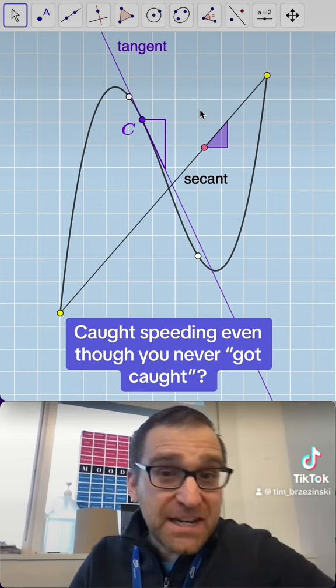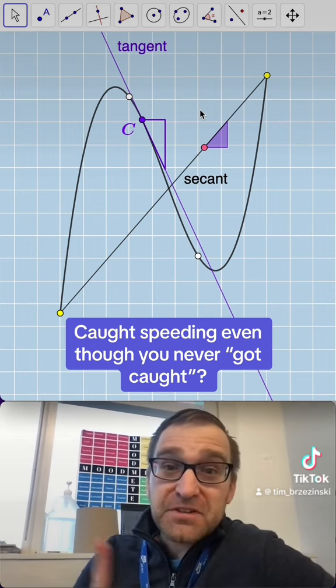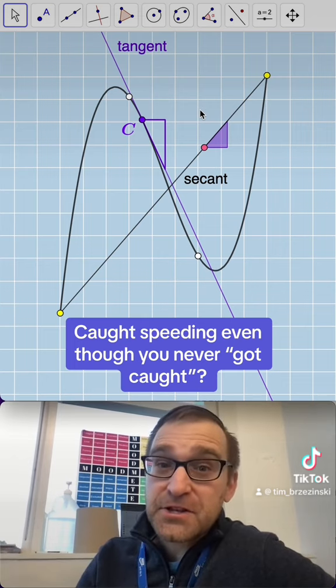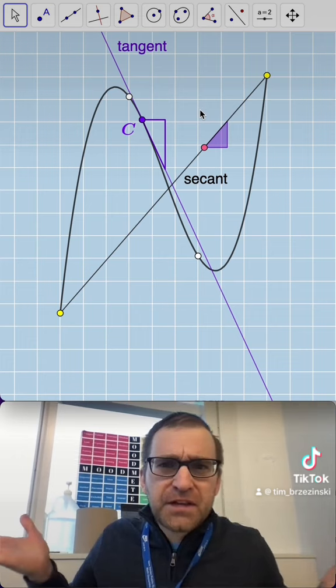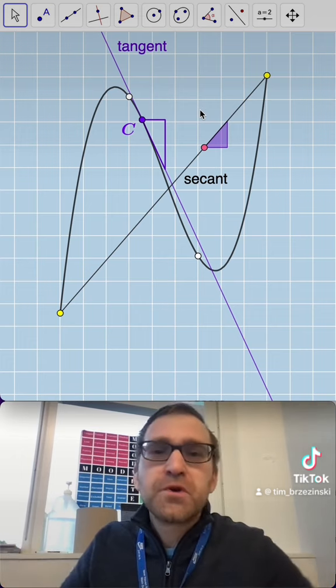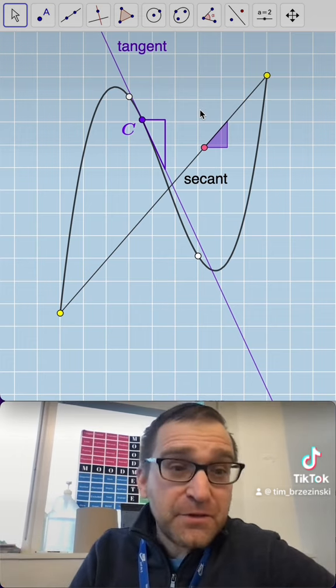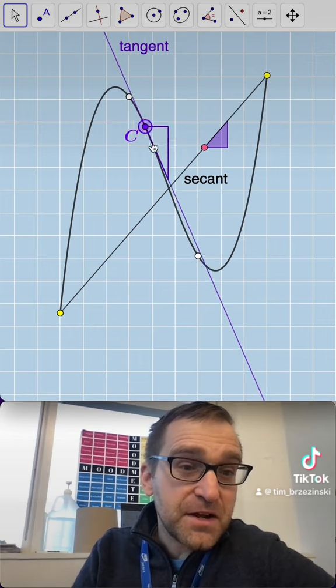But if you average 90 miles an hour for your whole trip, there's guaranteed to be at least one point in time on your trip where you were going exactly 90 miles an hour. Well, how is this if I never got caught in real life, physically? It has everything to do with the mean value theorem from calculus, which looks like this right here.